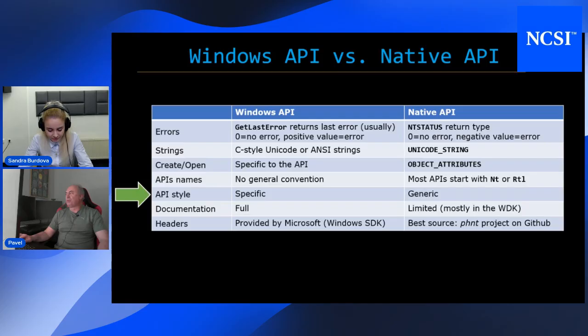The API style in the Windows API is very specific. For example, if you want to do something with a process, you have a gazillion APIs to do certain things with it. With the native API, there are very few functions. NtQueryInformationProcess is a function that can give you all sorts of process information with a single API; you just specify the exact enumeration you want, what exactly the information you're looking for. So it's a bit more generic. I wouldn't say it's necessarily easier, but at least you have fewer functions to deal with.